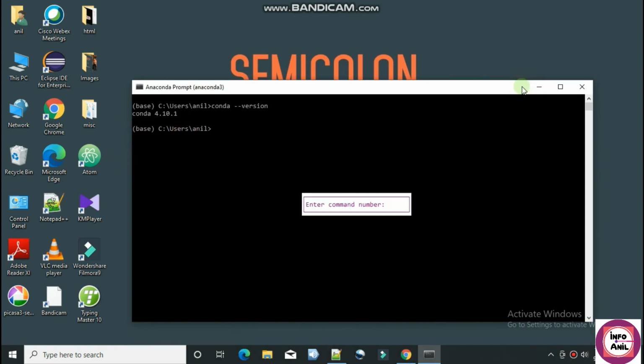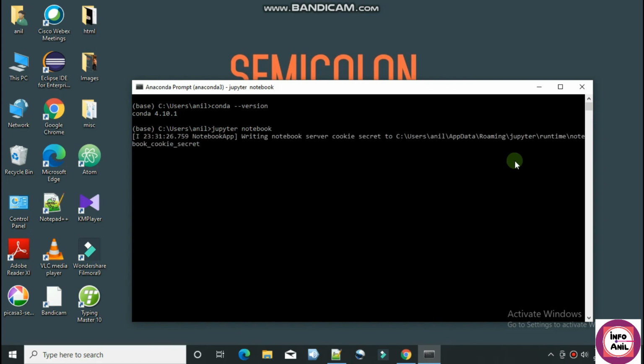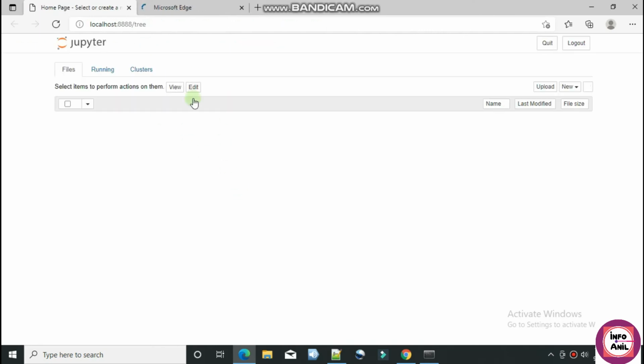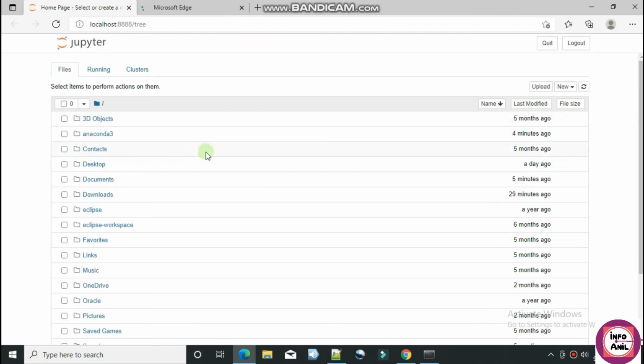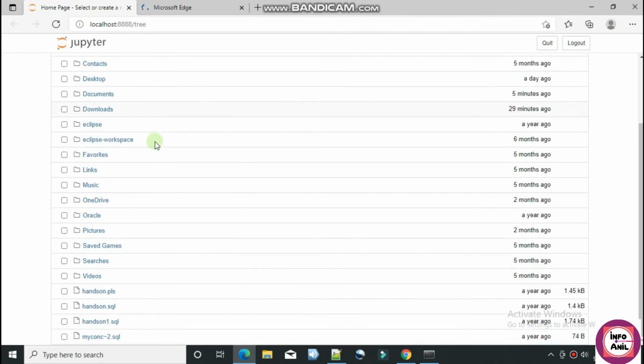To open the Jupyter Notebook, type here jupyter notebook. Click enter. When you enter, a Jupyter Notebook will open in your browser automatically.